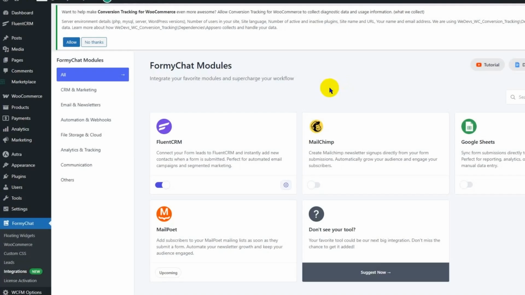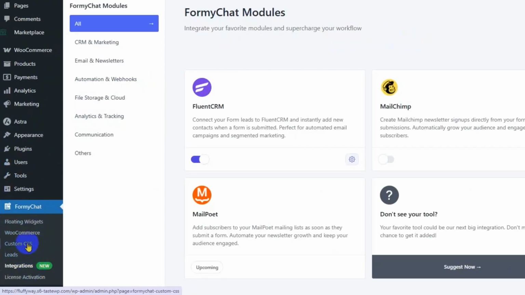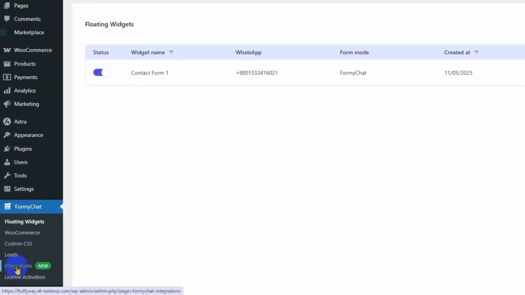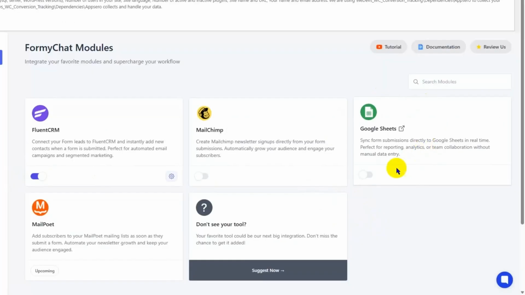To get started, navigate to your WordPress dashboard. Click on FormyChat in the sidebar and select Integration. Find the Google Sheets module and toggle the switch to enable it. You'll see the status is currently not connected. Click the gear icon to configure your settings.